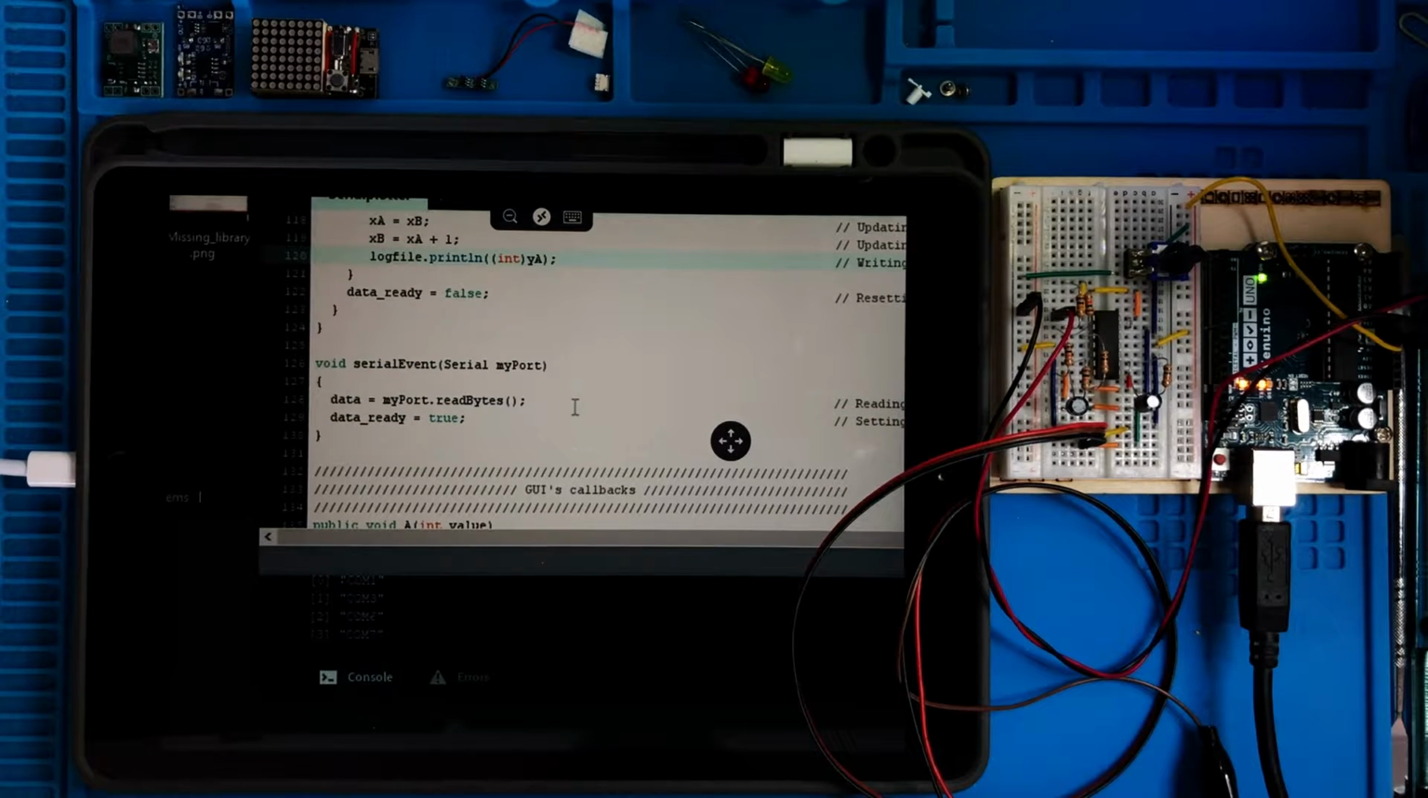Then we have this function, serialEvent, which is similar to the one we can find in the Arduino. So this manages the serial port. It is reading bytes from the serial port. So who is writing those bytes? Arduino, continuously. So whenever a byte is written by Arduino, this serialEvent function is activated, and it reads it and puts it in data.